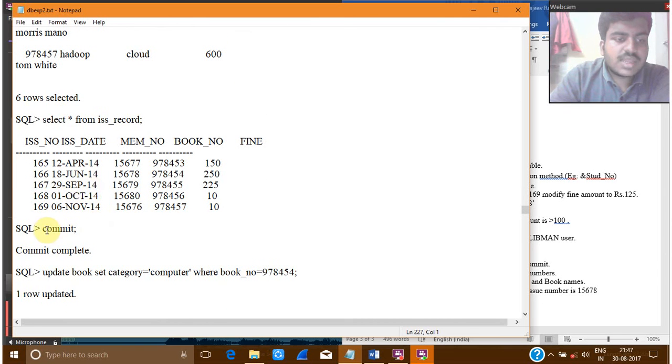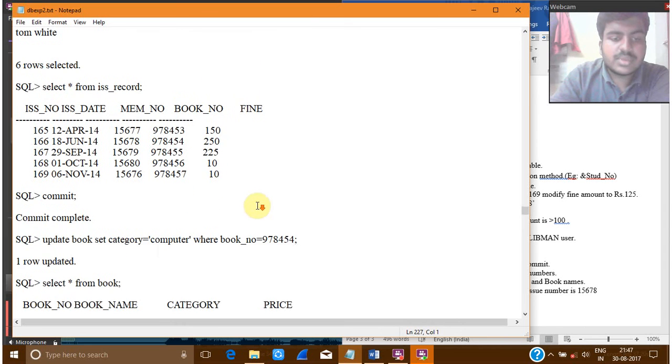Once I type commit, which is a way of permanently saving all the records inside the database. As we know, all the DML commands are not auto committed, that means they don't auto save. So we have to use the command called commit to save it permanently inside the database.